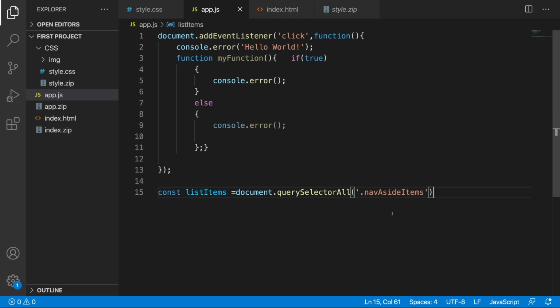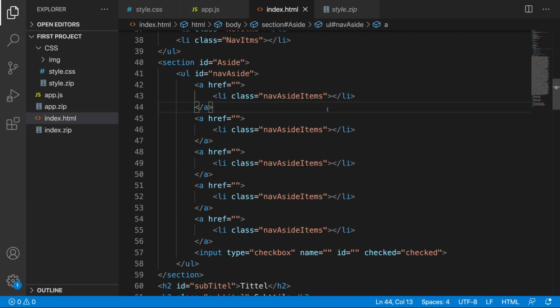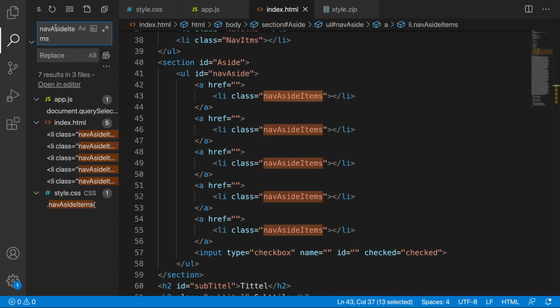Okay, and somewhere we talk with our developers, with our colleagues, and they say, hey, we just changed this. Nav aside item is now nav rainbow item something something. And you say, whoa, I have it in like a million lines of code, so what can I do? Well, we will take this nav aside item, we will go in here, we will search now, paste it in, and this will find it in the app.js, so in the JS file, one time. It will find it in the HTML file 1, 2, 3, 4, 5 times, and it will find it in the CSS file.